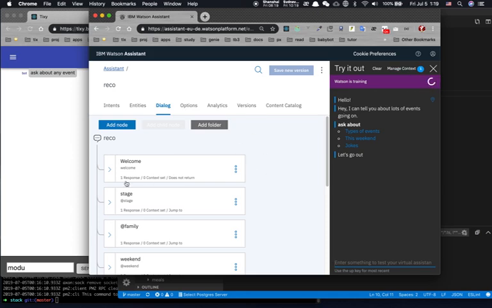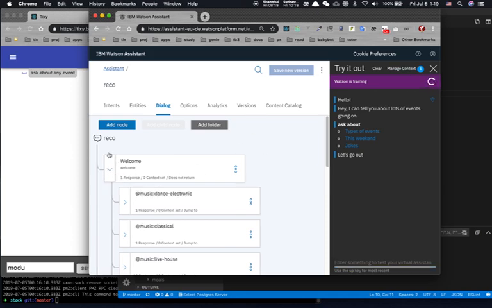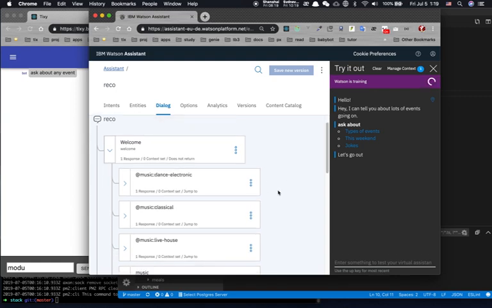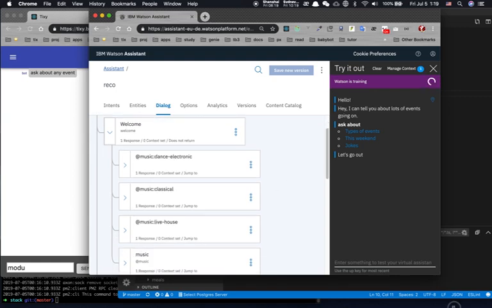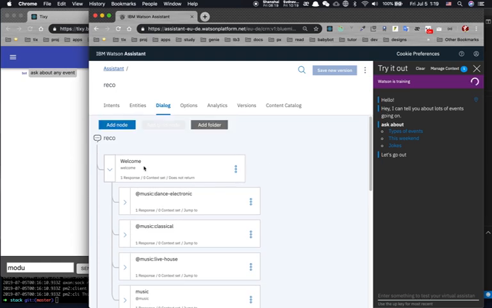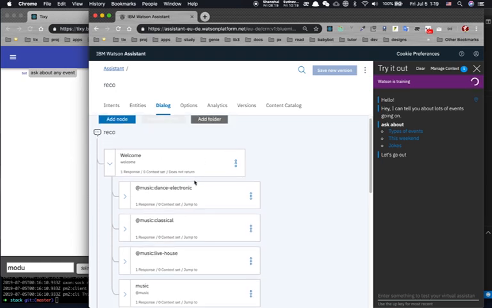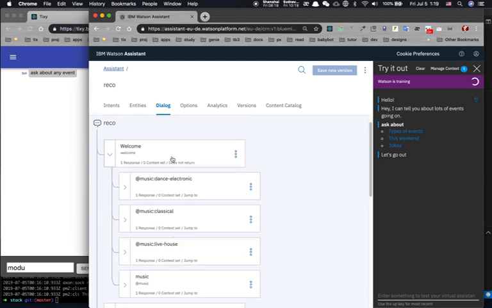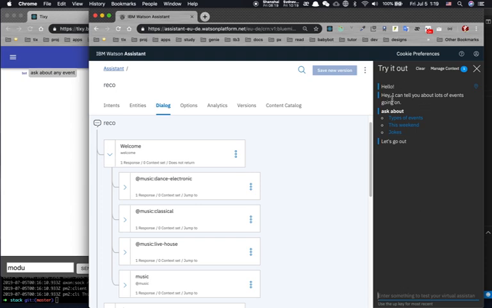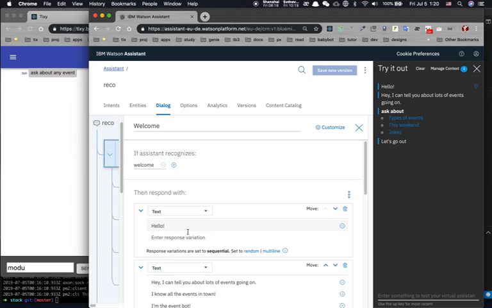I added. How this basically works is it goes from the top and falls down to the bottom. I'm not really familiar with Watson, I just picked it up yesterday, but my way of doing it is to add more general things at the bottom and more specific things at the top. So if it picks up one of the more specific things, it won't fall all the way down to the bottom. So it says welcome, and what this thing is saying, hello.